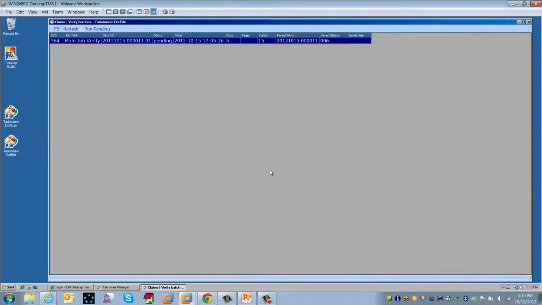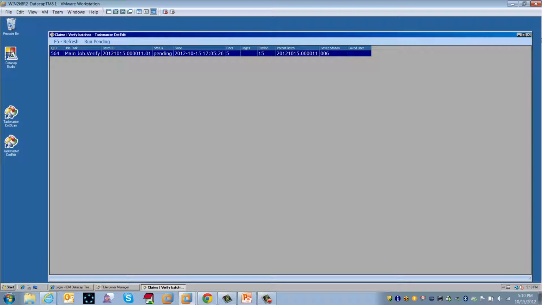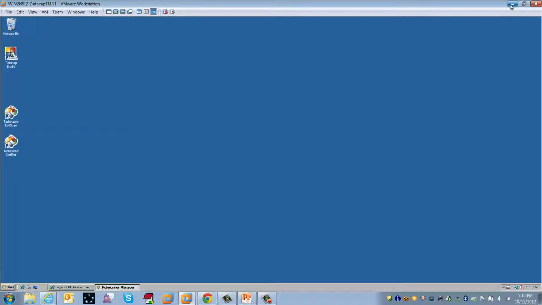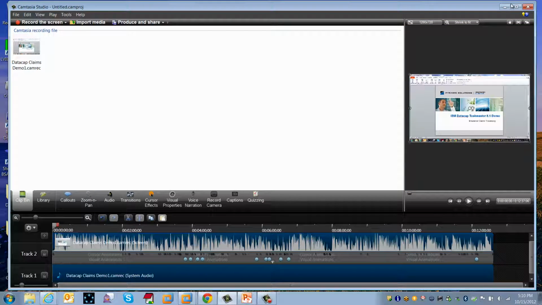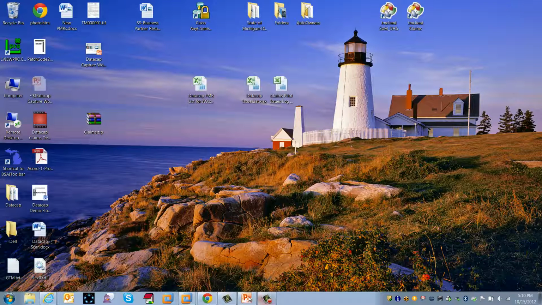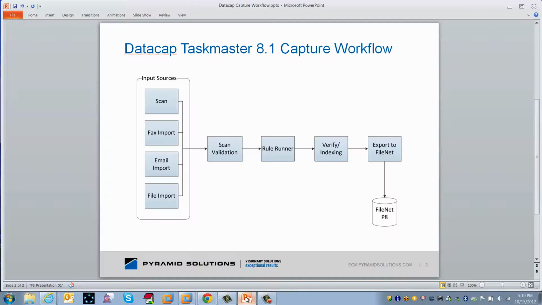So we'll finish the batch, and the user can now select the next batch. But we'll be complete here. And you can see we followed through the scan validation, rule runner backend processing, verify indexing, and then the documents are exported to Fonet.